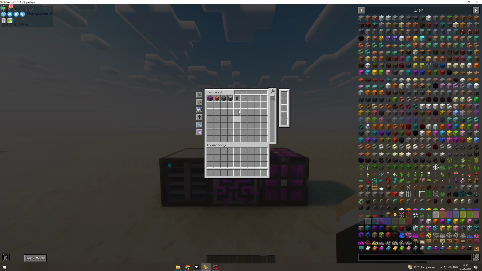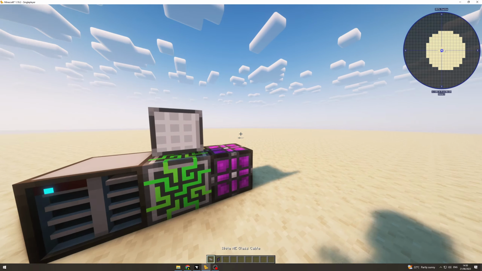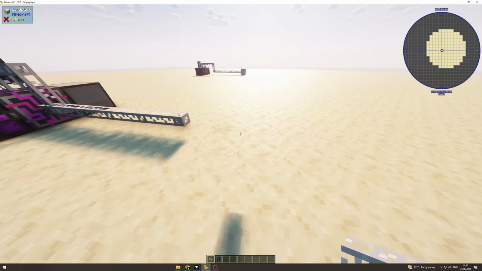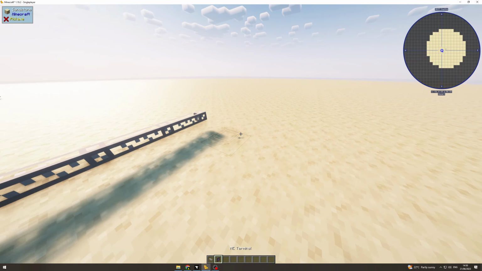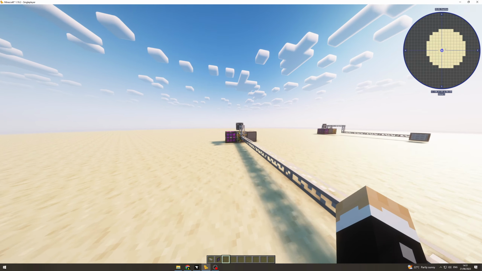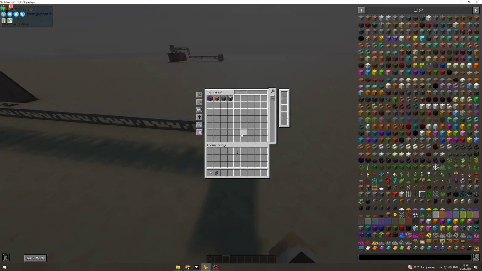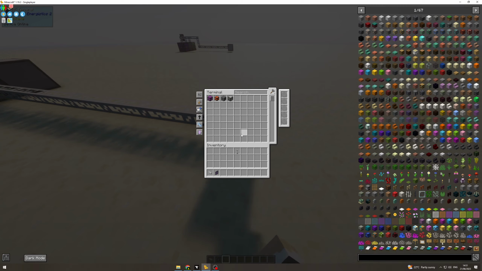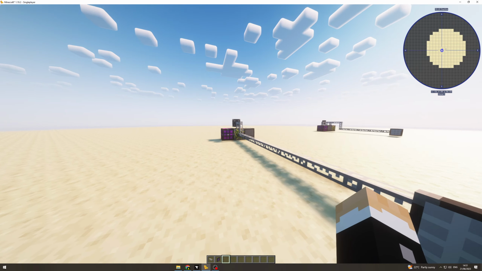Now something else you can do is you can take these, you can wire this up around here. So add more glass cable here. And then we can add another ME terminal here, and then we can access what's in here through here. So if you want to wire this up around your base so you can have access to everything everywhere, then you can do that. There's also a ton more things you can do, but this is the most basic setup to get you started.